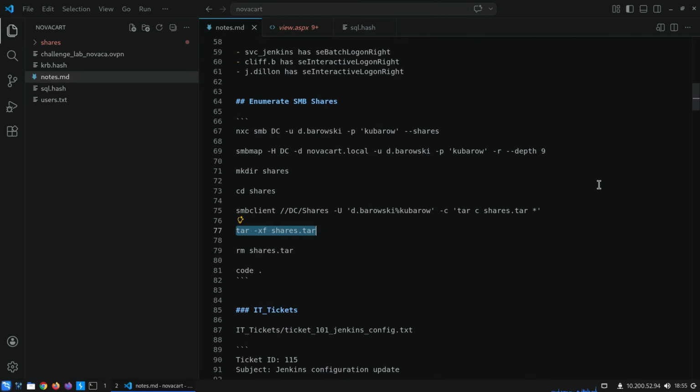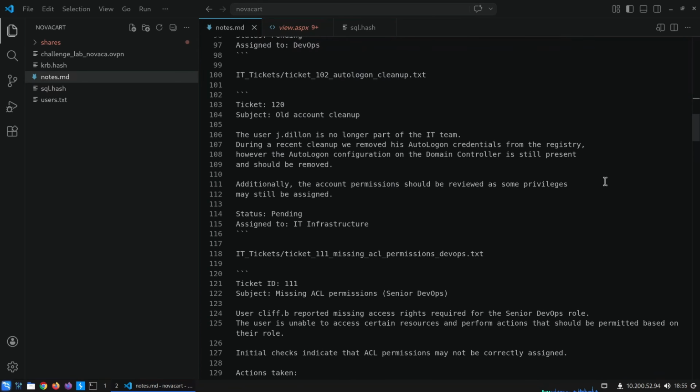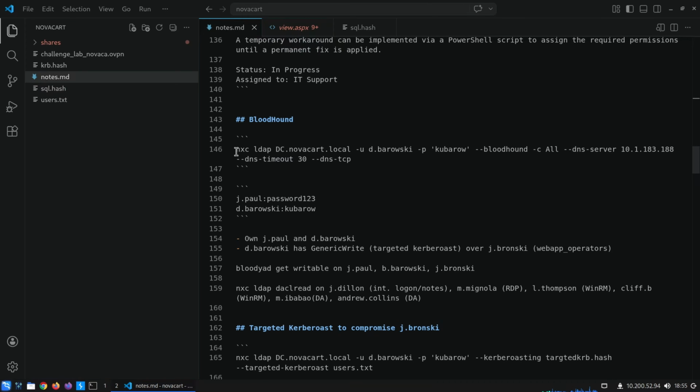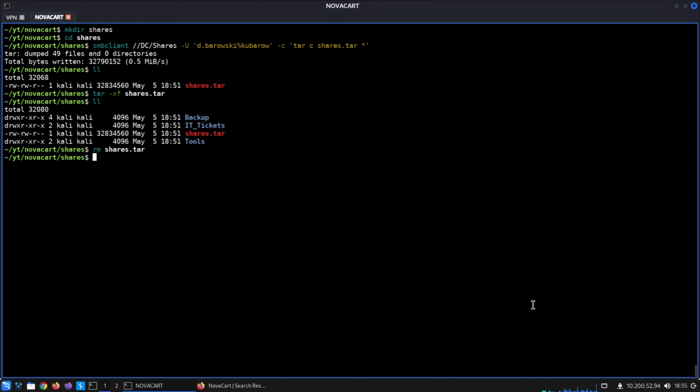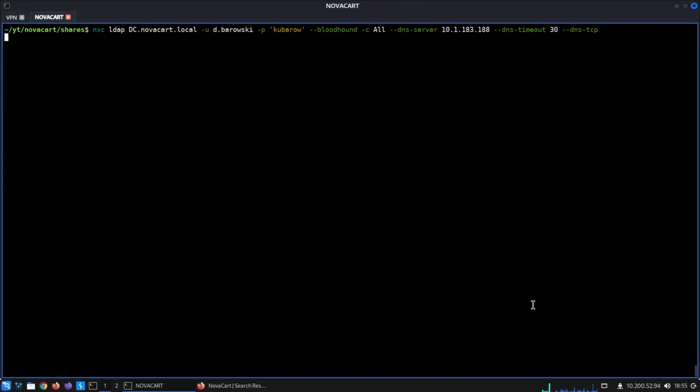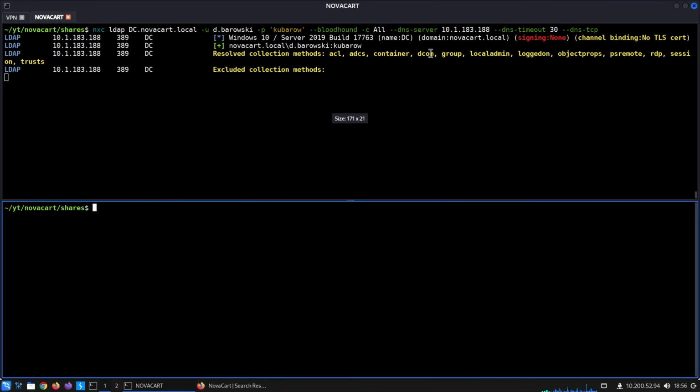So what I'm going to do now, probably be a good time to run BloodHound, get some more information about who these users are that we saw in the shares. So I'm going to run BloodHound. I like to use Netexec to run BloodHound. While it's doing that, let me start BloodHound CLI.